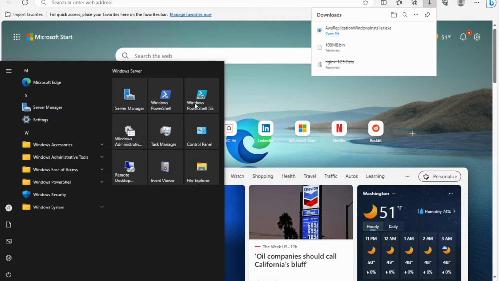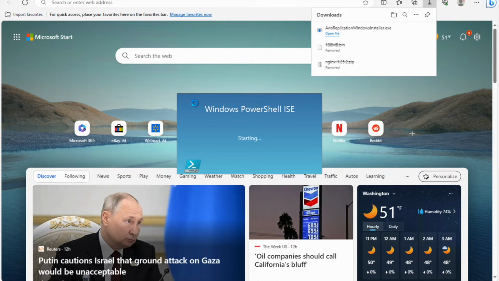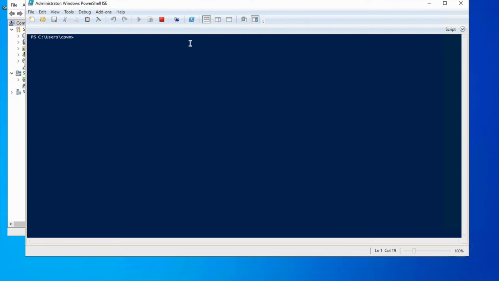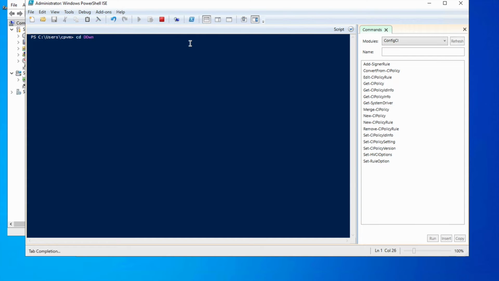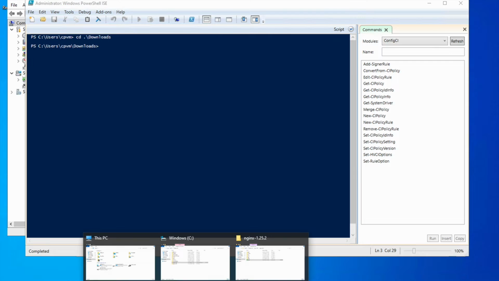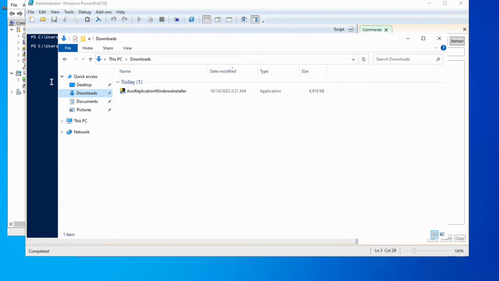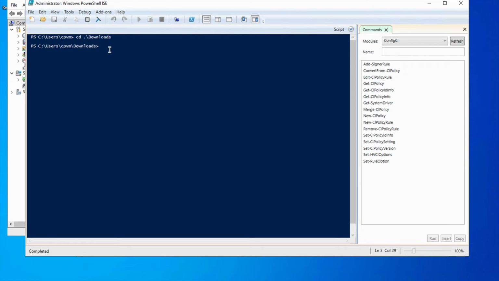Let's open the PowerShell. Okay, we have to go into the download folder, as we have downloaded our agent in the download folder. You can see in the download folder we have our agent. That's the reason we have to go to the path of the download folder and paste the command here. Let's run it. It will install the agent.